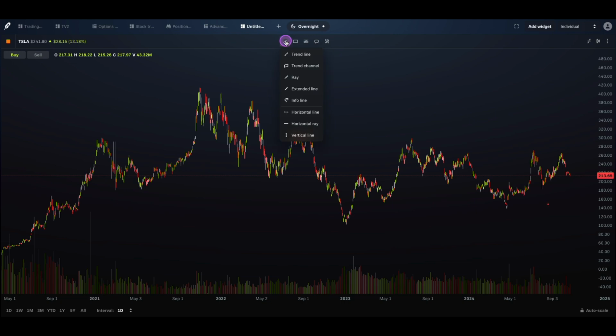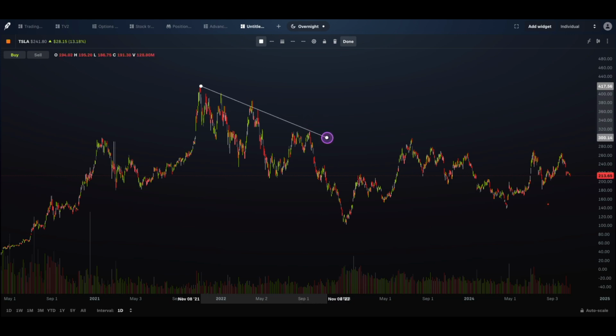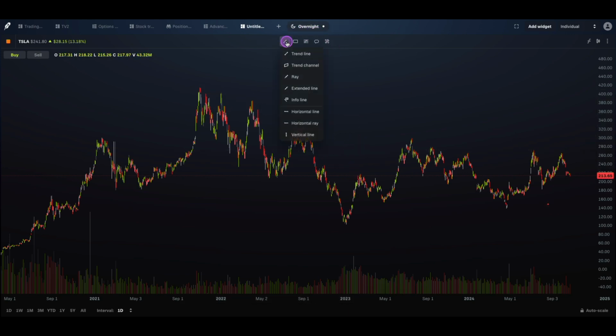If you click on this, it's a drawing tool. You can do trend lines, trend channel, rays, extended lines, info line, horizontal ray, vertical line. So let's just walk through those. Trend line, you can just click it, draw it, and you can click on an anchor after you've drawn it, and you can move it around. All right, so that's a trend line. So we're going to delete that one, go to the next one.